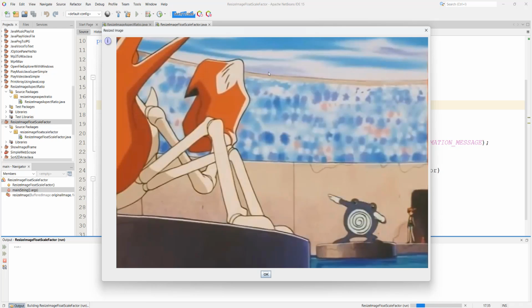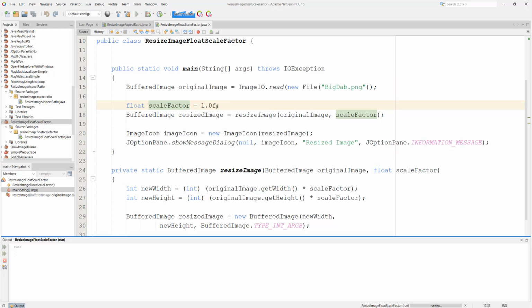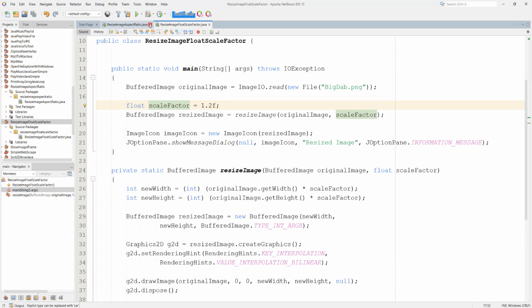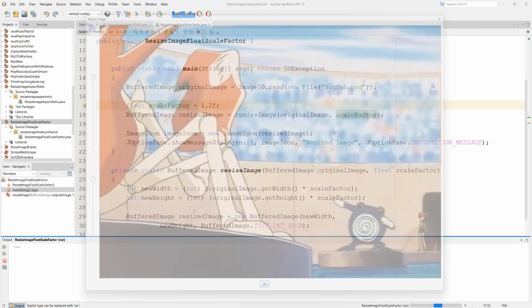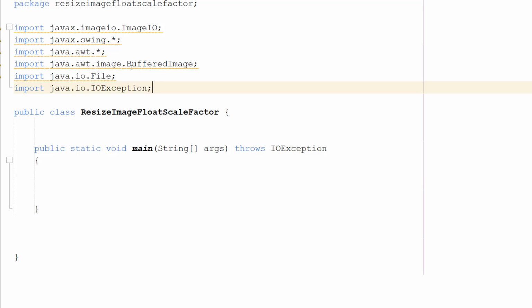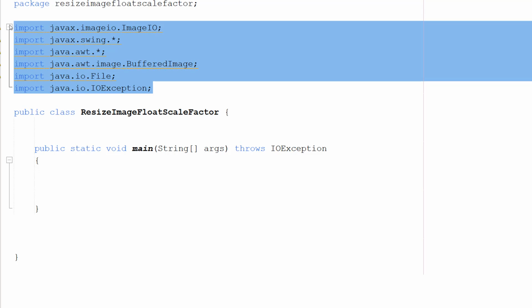Is your image in Java too big or too small, and you want to resize it by a scale factor that's a floating point? Well, if you do, you should continue watching this tutorial. We're going to need all of these libraries. They'll be related to resizing the image or displaying the image on a JOptionPane.